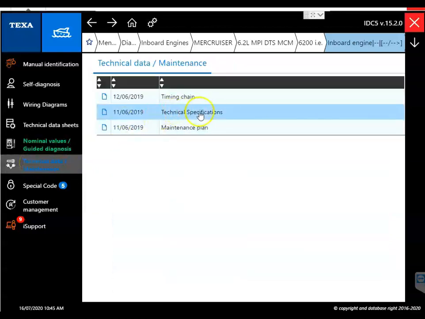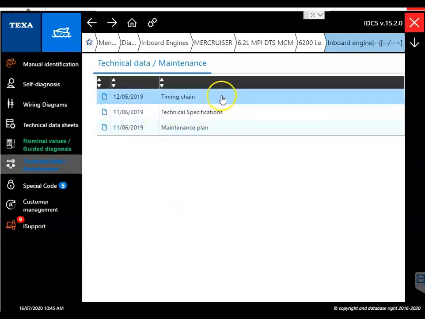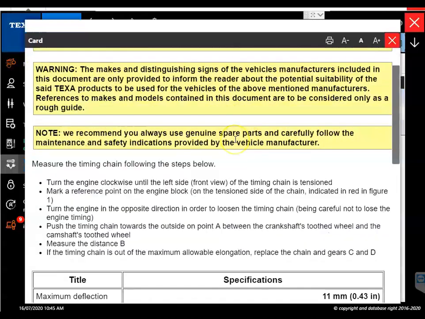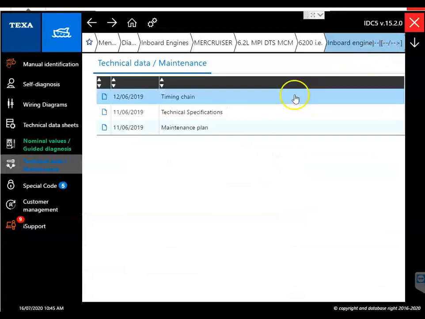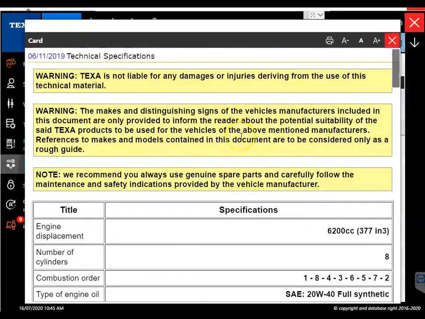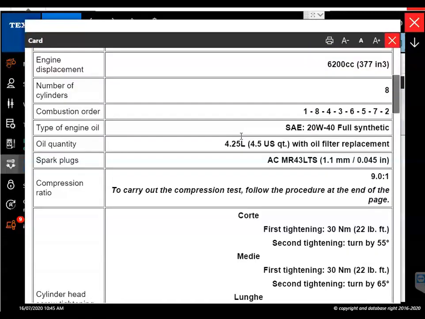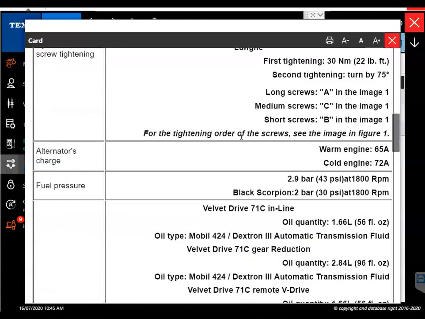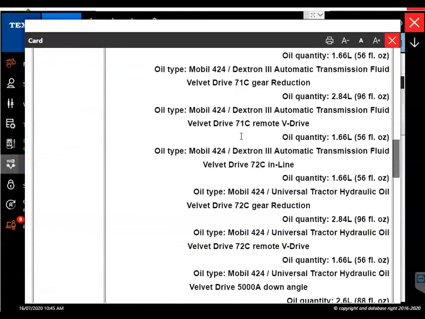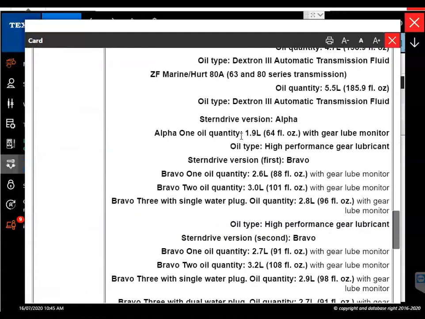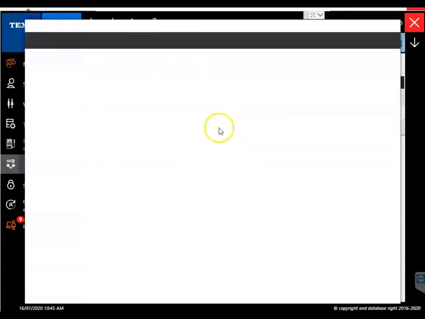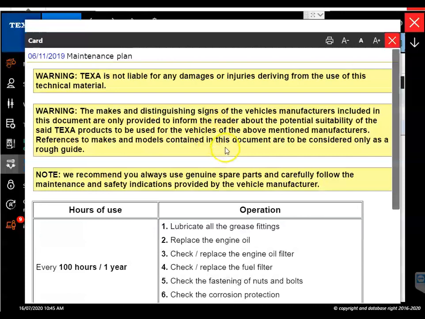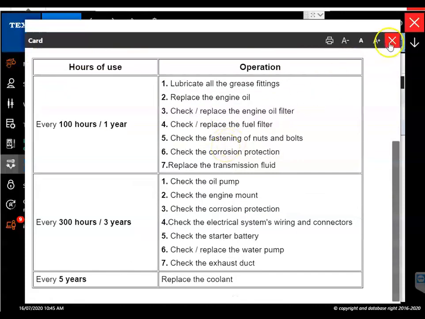Okay, then we'll click on the technical data and maintenance. This is a new feature Texa added with the version 15. So you can see we have the time and chain and the information on that. Here's your technical specifications. You give your displacement, your oil, anything like you can think of. There's your oil quality. There's a lot of that in there. And then your maintenance plan will have some information on that, what to do during the service hours.